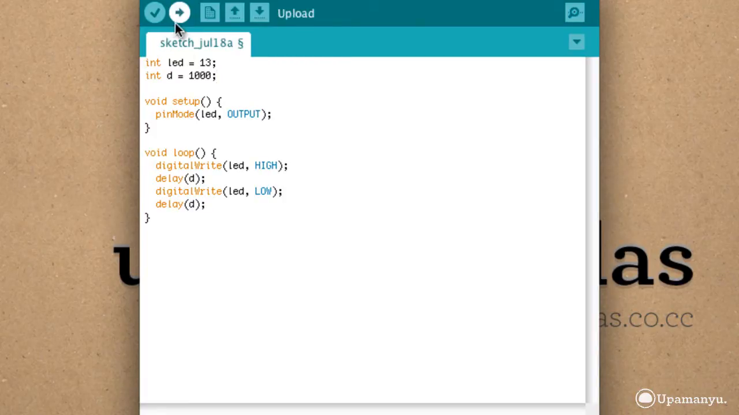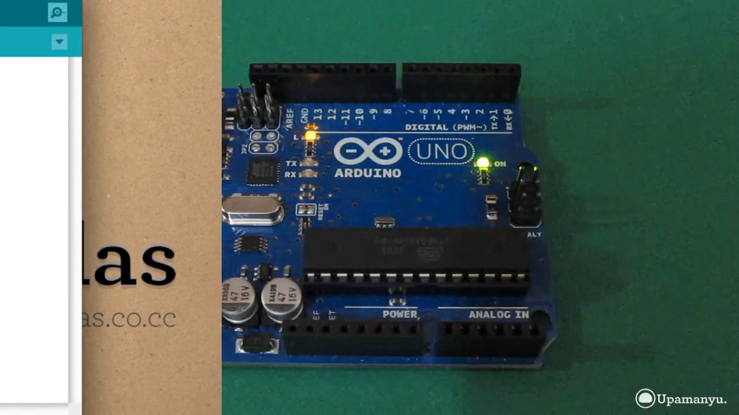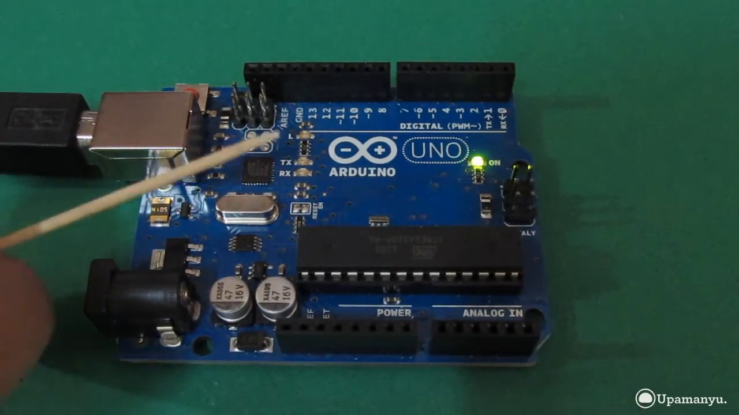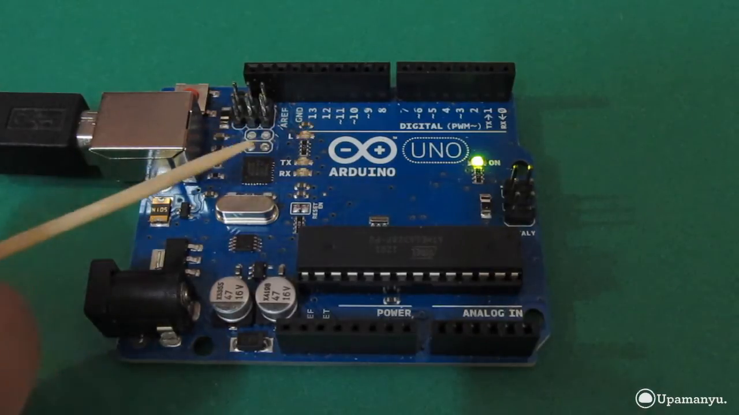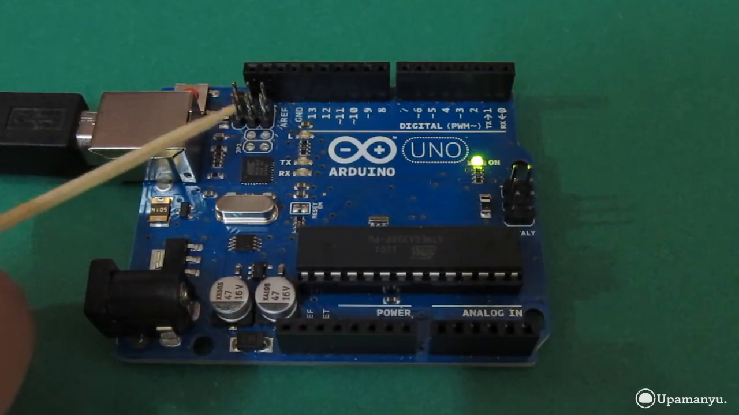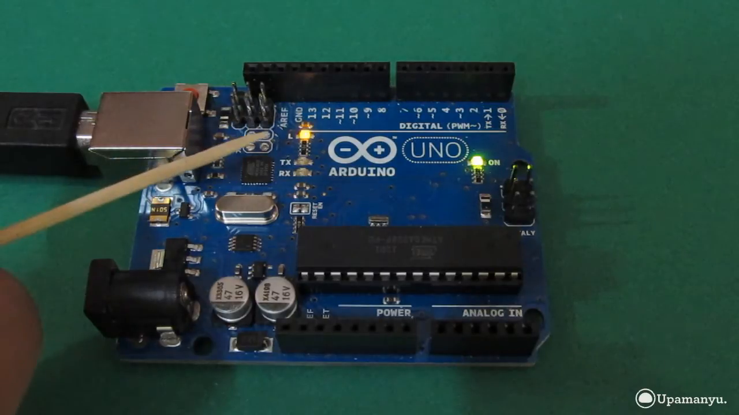Now let's upload the program to the board. As soon as you press the upload button, the compilation begins, and the program is being written to the microcontroller on the board. So here it is. You can see clearly that this LED marked L, which is in turn connected to pin 13 and ground, has started blinking.